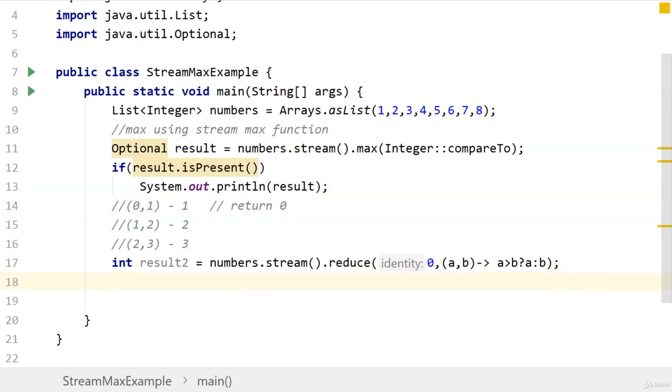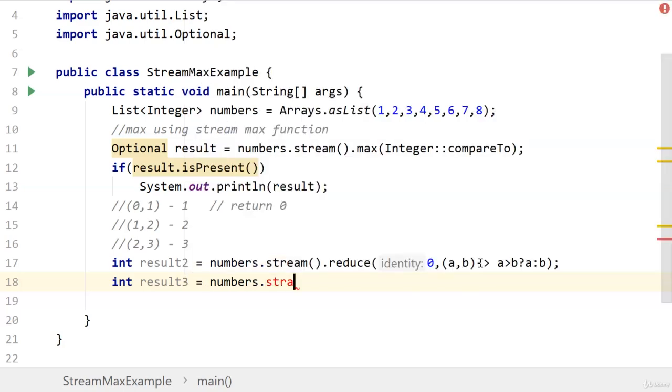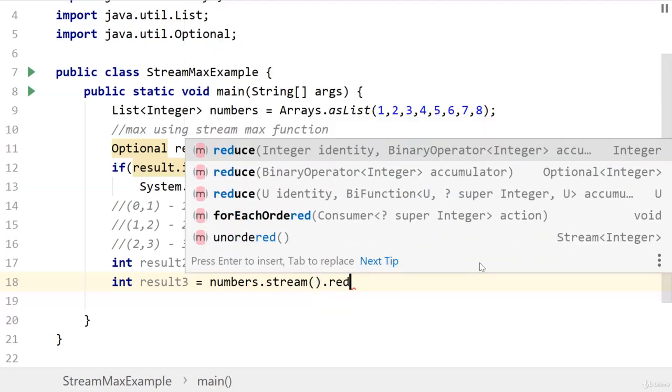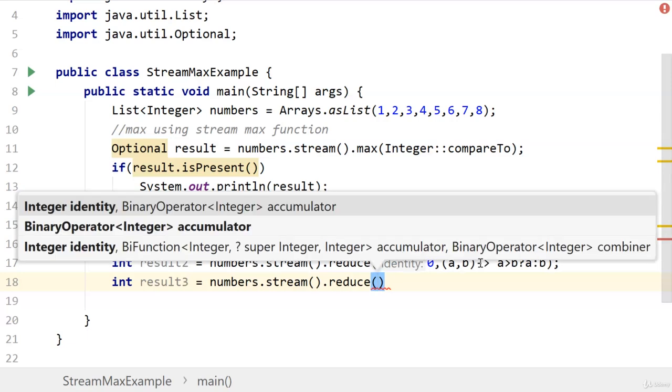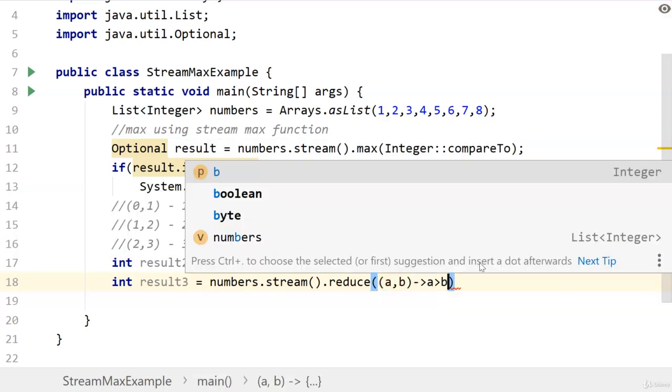And so to avoid this, what we can do is remove the identity and just have our binary function. So in this case, Integer result3 is equal to numbers.stream().reduce, and just remove the identity operator and then just provide the binary operator. So a, b, and a is greater than b, a, otherwise b.